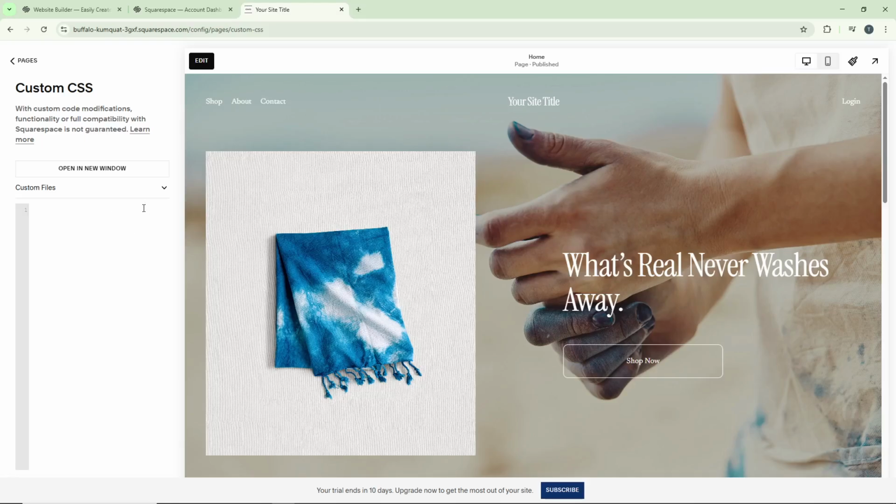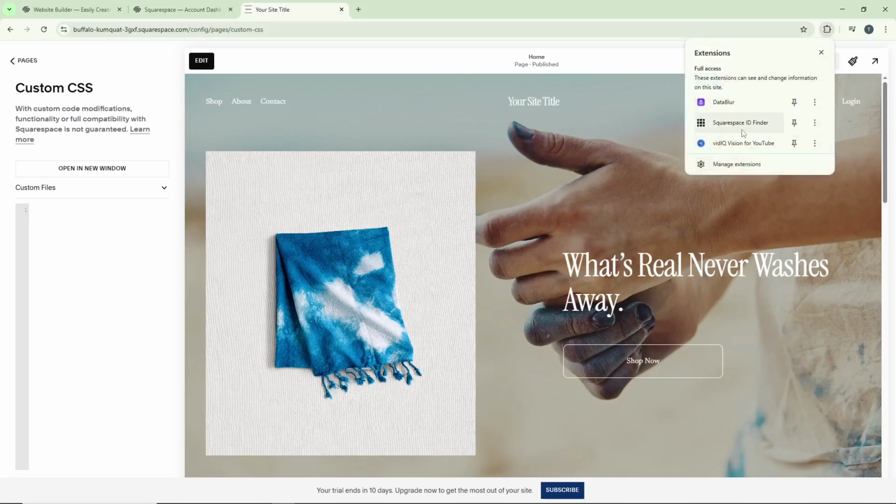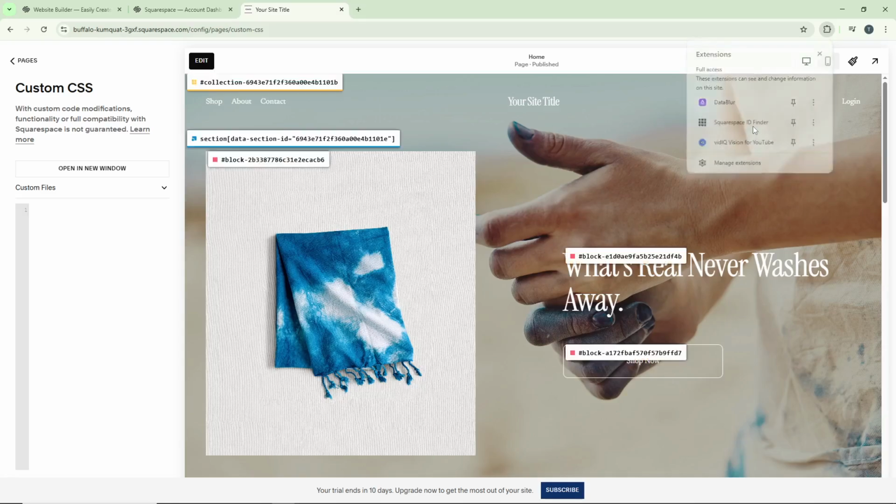Now, I'll activate the Squarespace ID Finder by clicking on it in my extensions bar. Once it's active, I can simply click on any element on my page, and the extension will automatically copy its unique ID. This is incredibly useful because each block or section has its own ID and you need that to target it precisely with CSS.